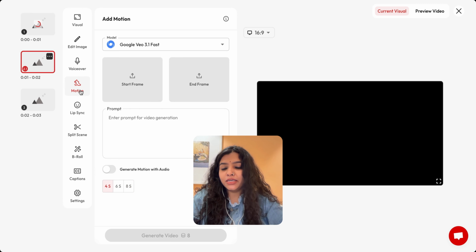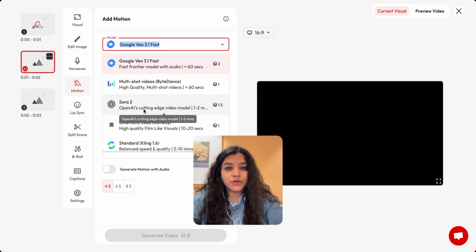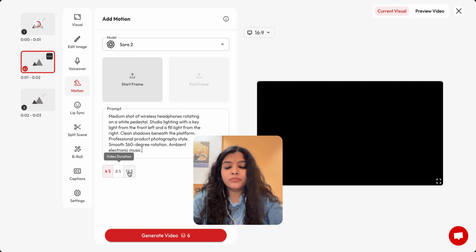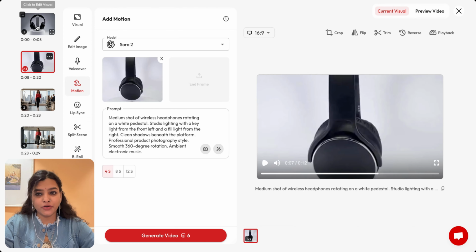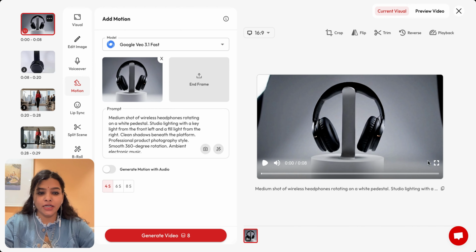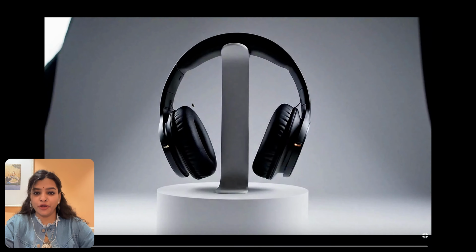Similarly, we'll do the same thing. Once you click on motion, you can select Sora 2 here, write the same prompt, select the video duration, and generate video. And our headphone output for Google Veo 3.1 Fast and Sora 2 are ready. So let's just quickly have a look. This is Google Veo 3.1.